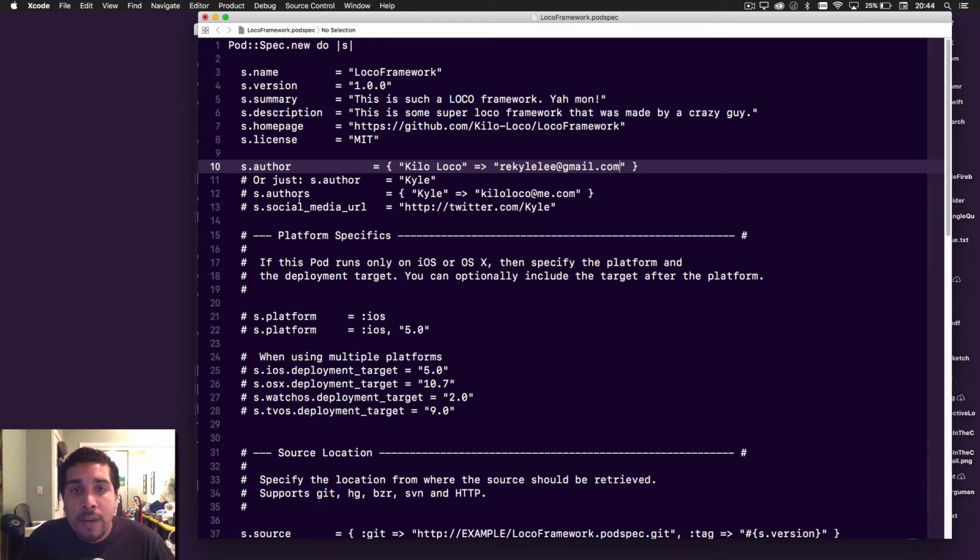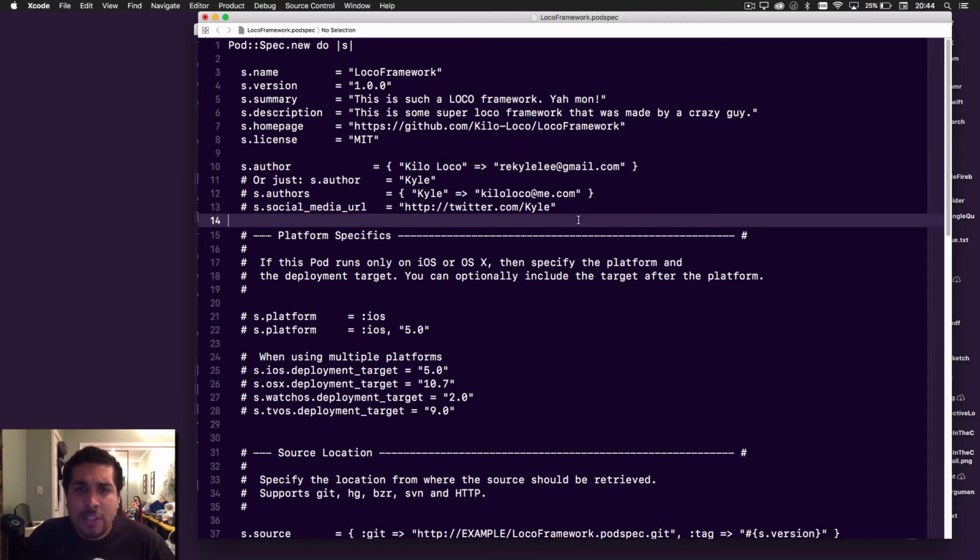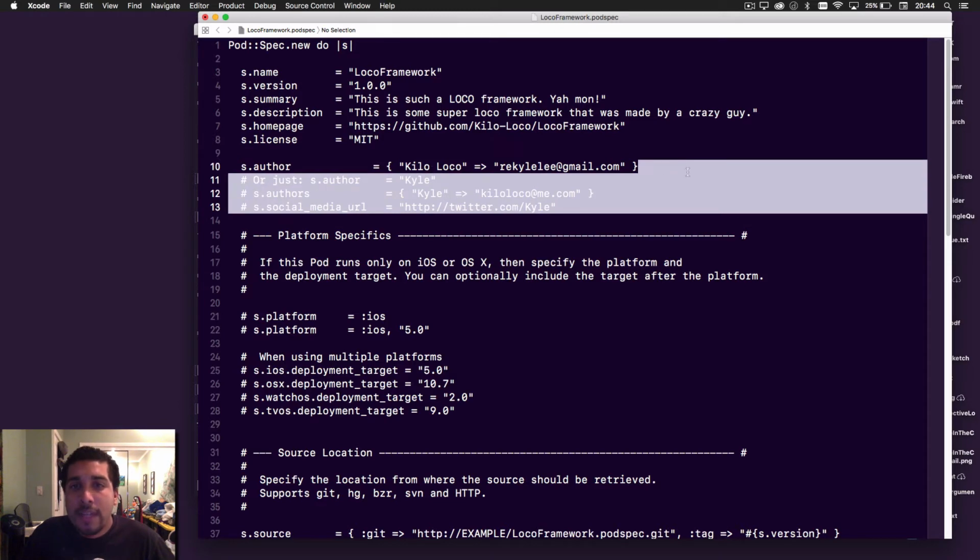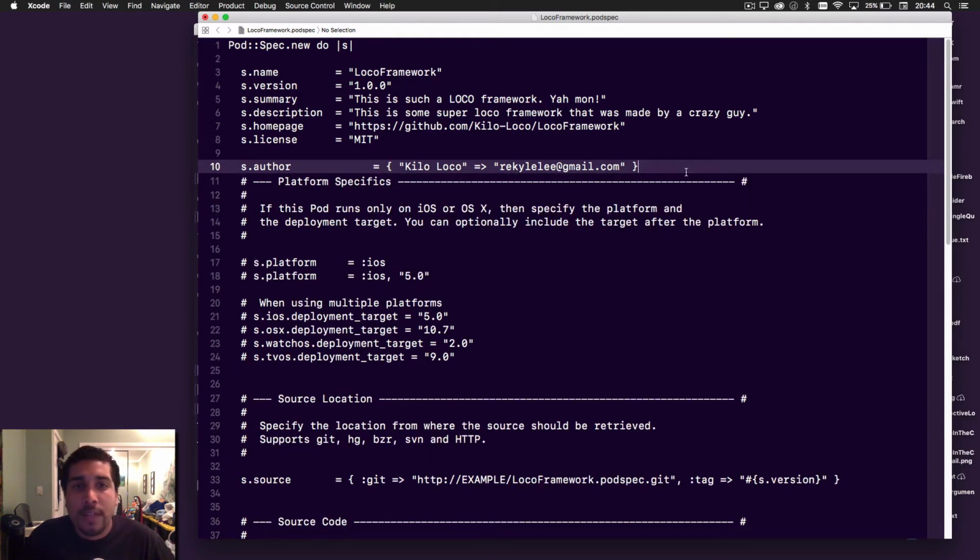If you have multiple authors, then you want to put them once again in this format. And then if you want to link your social account, then you can do it right here and they have an example as Twitter. So we're not going to do any of that. We're just trying to do the bare bones, make sure that we can get everything up and running and everything's working. Next, we have the platforms.